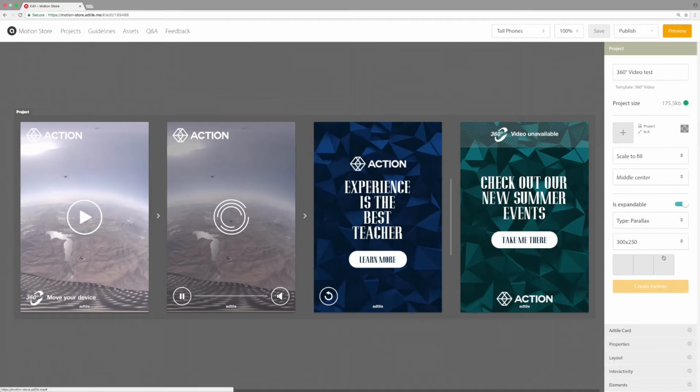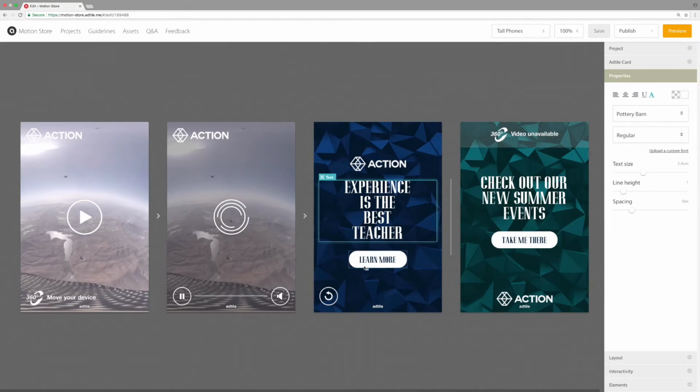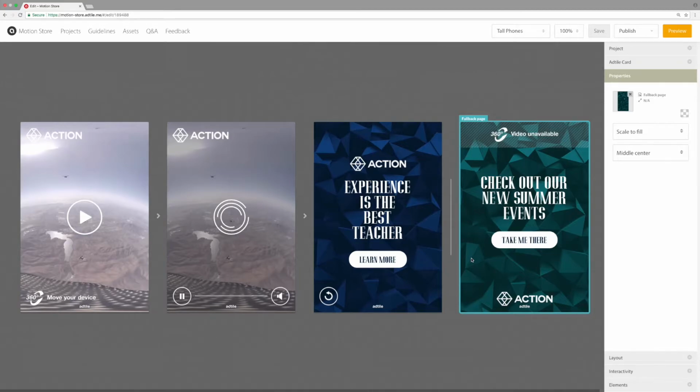The 360 video template has 4 pages. The first page on the left is the 360 cover image. It is the first page that is loaded and instructs the user how to transition to the next page, in this case, by pressing the play button. The second page plays the 360 video, and the third page presents the brand message and the call to action button. The fourth page is a fallback ad, which is only displayed for devices that do not support the 360 video player. Note that Adtile templates are preloaded with sample content and default settings for all elements.